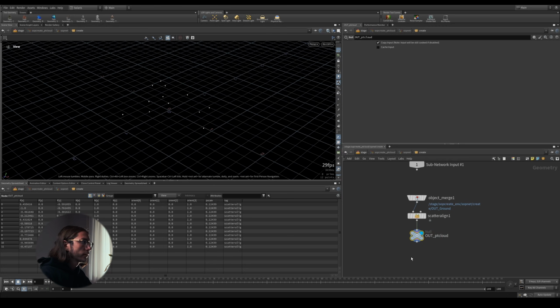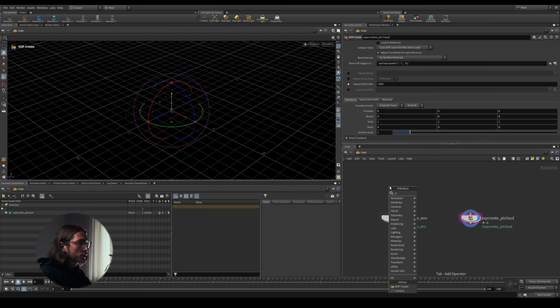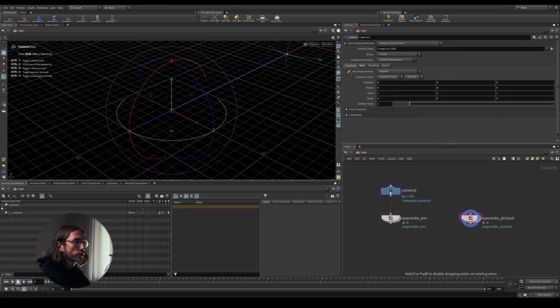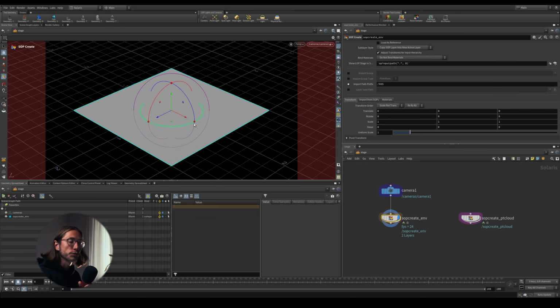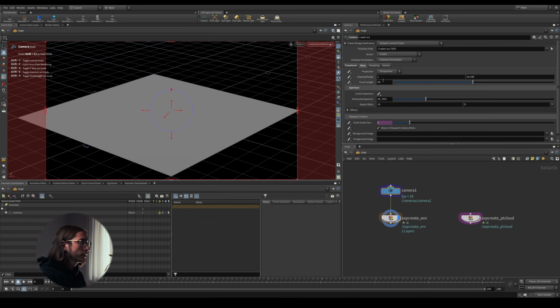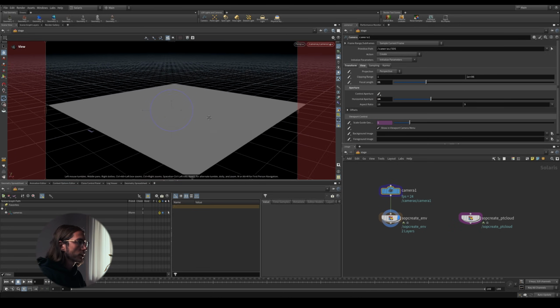Now let's get back and create a camera. This will be our first node in the chain. Since we're already working in Solaris, the camera automatically becomes part of the USD stage and can be exported with the rest of the connected nodes. I will position it and adjust a few settings to get a more interesting perspective.